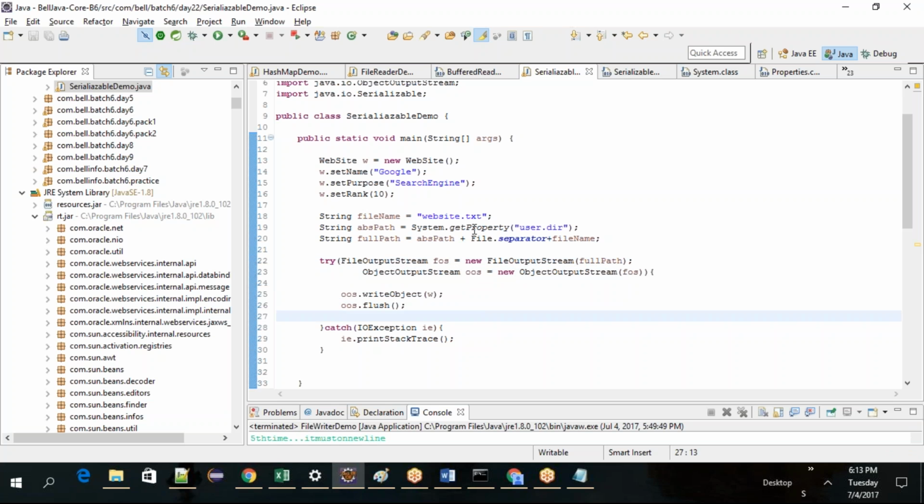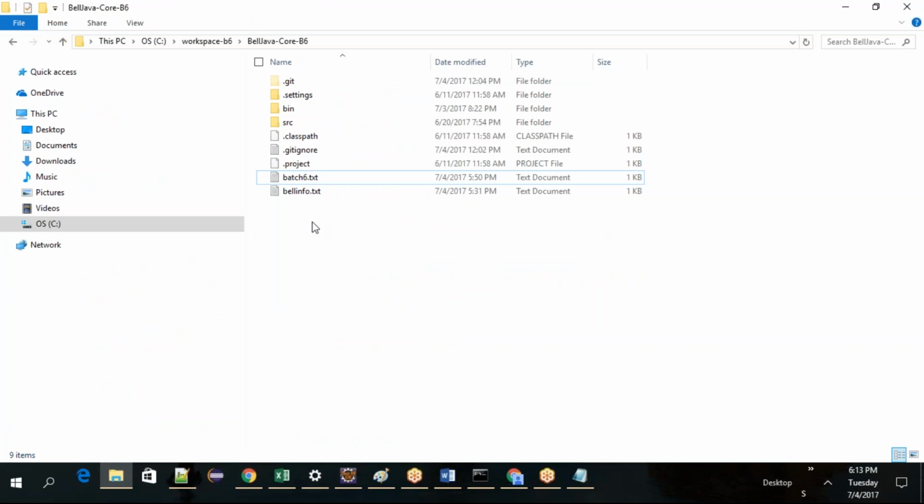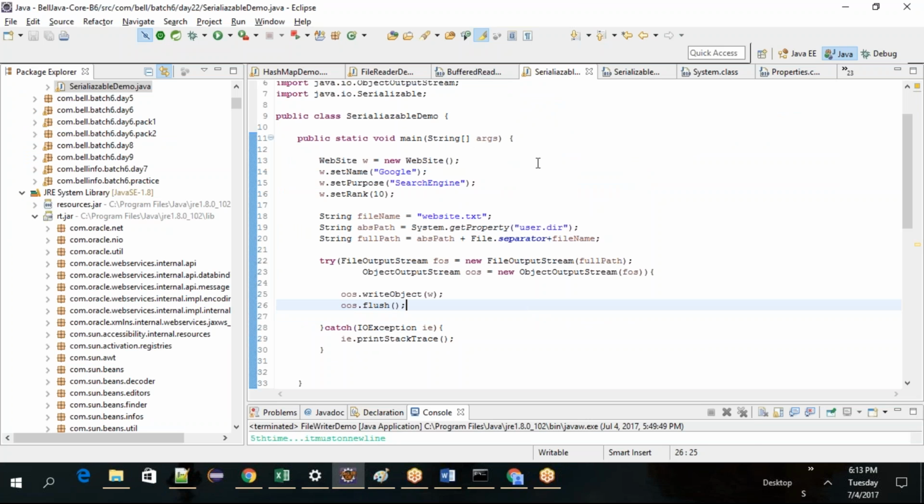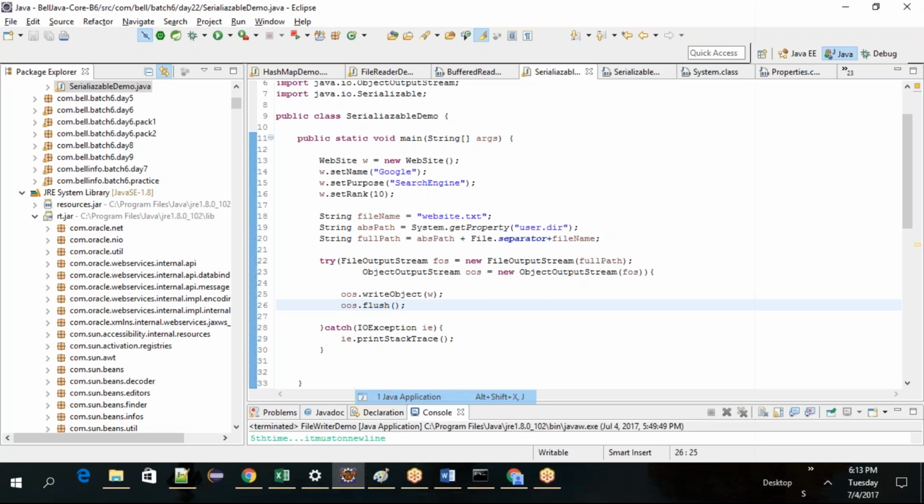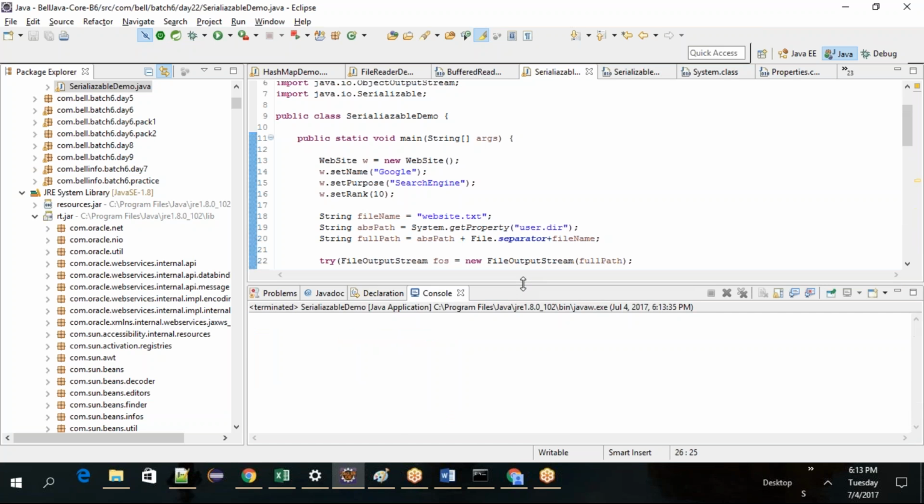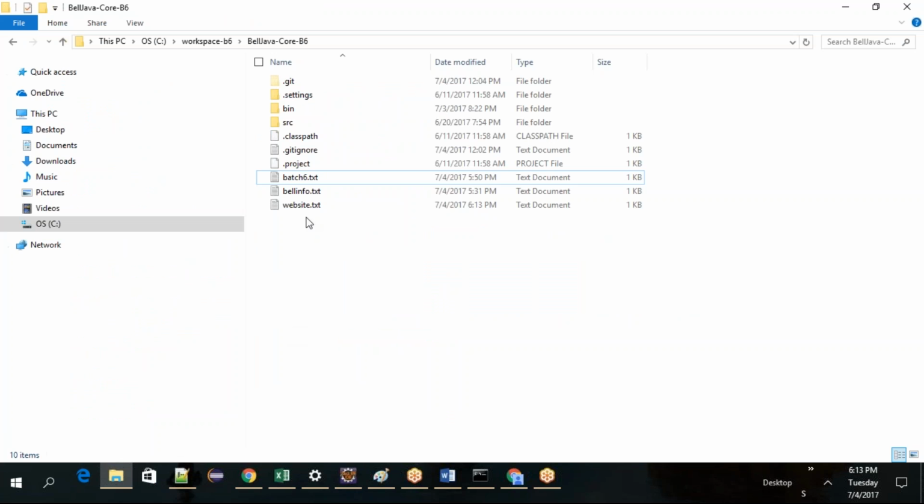Okay, so let's go back and see whether this file is created or not. In the beginning, do we have this file? Nope, right? So we don't have that file here. Let's try to run the program. And come back here. So some text file has been created, and let's go and check.